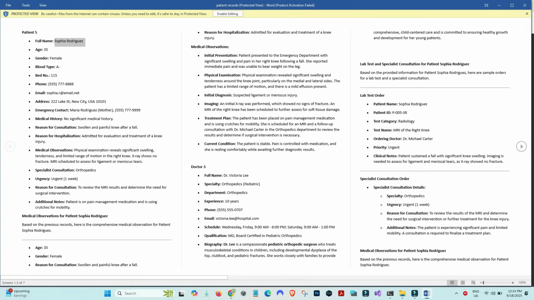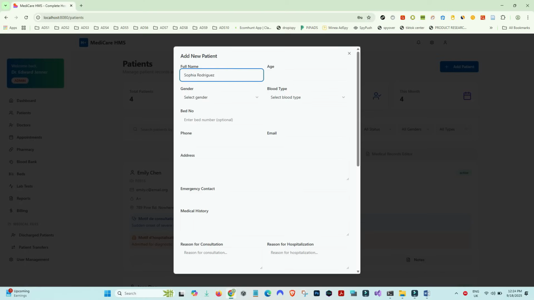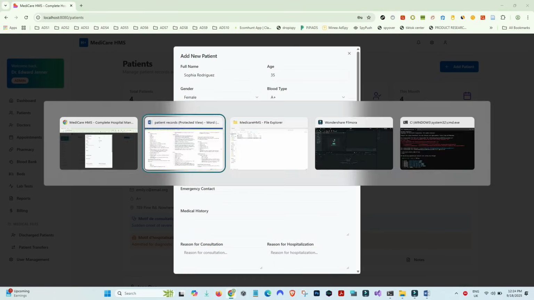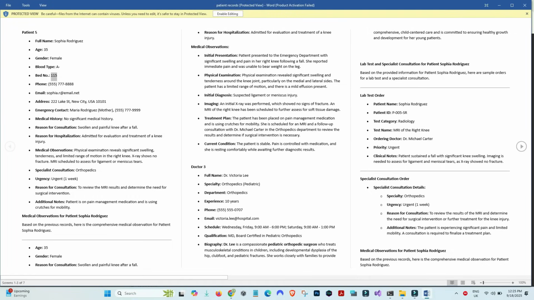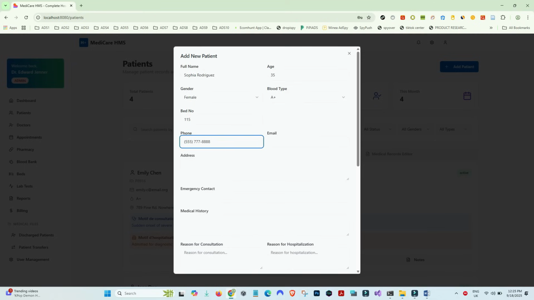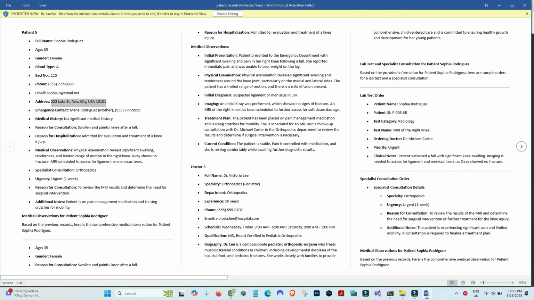Now let's add a new patient. Click the Add Patient button. We'll be entering the details for Sofia Rodriguez from a separate document. First, type in the full name, Sofia Rodriguez. Her age is 35, gender is female, blood type is A+. Her bed number is 115.